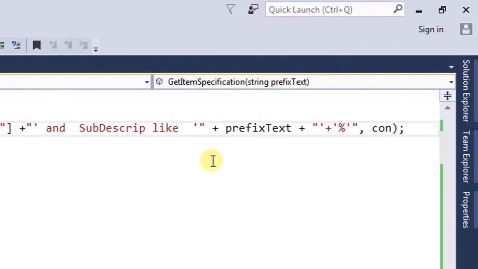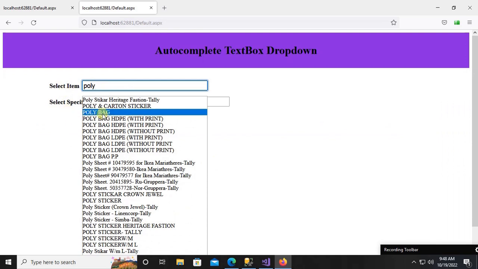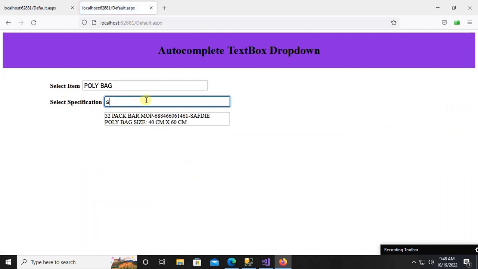In this tutorial I'm going to show you how to add an autocomplete extender in a text box that displays as a drop down list in ASP.NET C# with SQL.